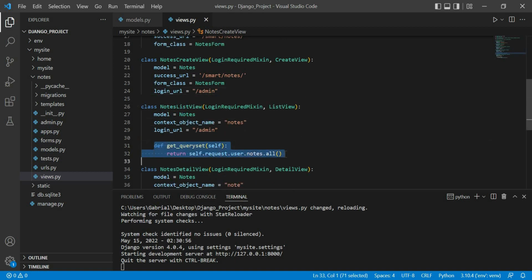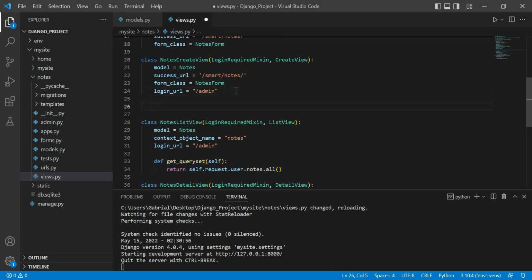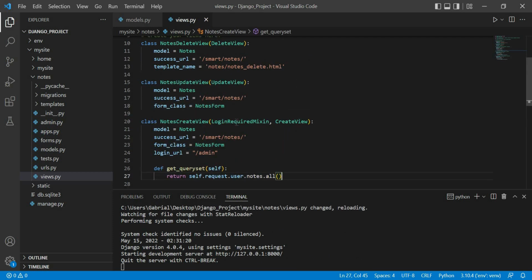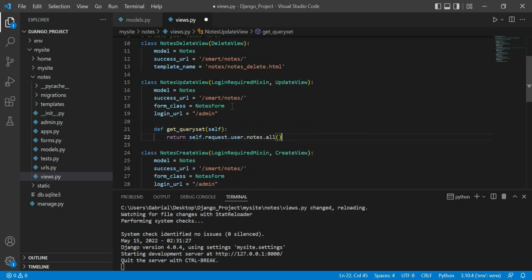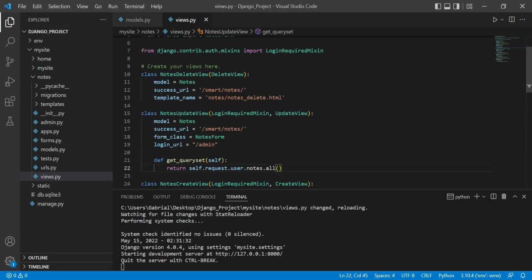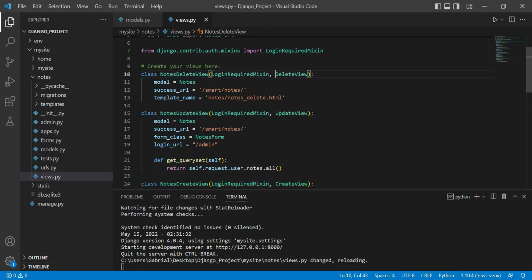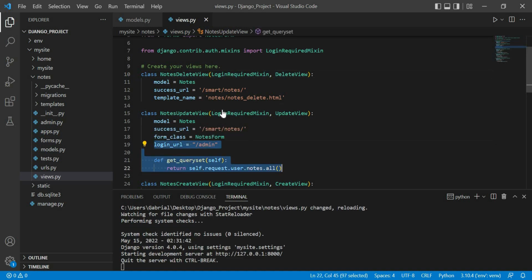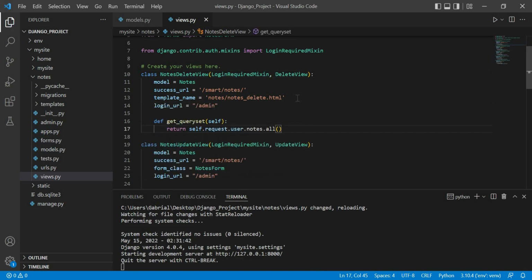Okay, I'm just going to copy this thing here, then paste it here. Okay, let's do the same thing for the other one. That's the update view, just paste it here, then take all of these items and paste it over here. And we're going to do the same thing for the delete too. So we just need to copy this, paste it, and then take all of these items and paste it here.